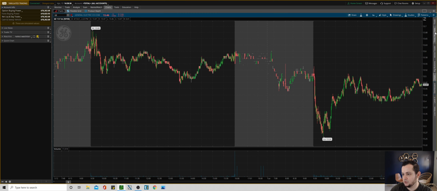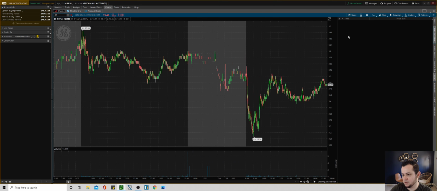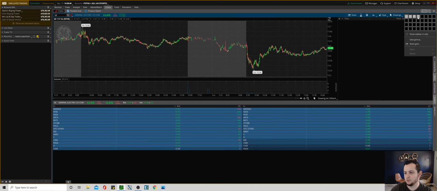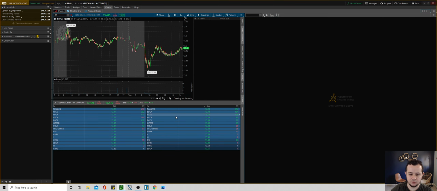So I use time and sales, which is the tape. You start reading the tape, you start seeing how the price is working on the dot, and I use this one right here, level 2. If we have two screens, on my level 2, I'm reading the bid. Remember up here we have the bid and the ask. This is the bid and this is the ask.